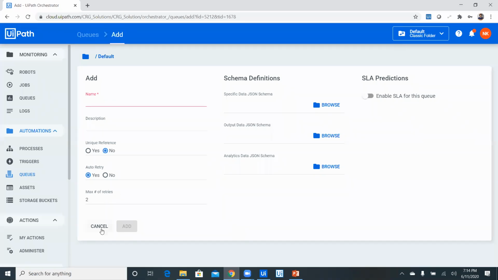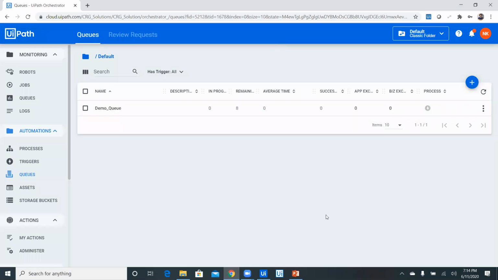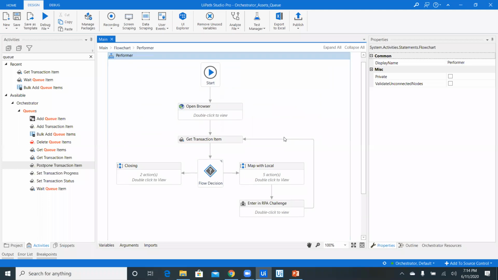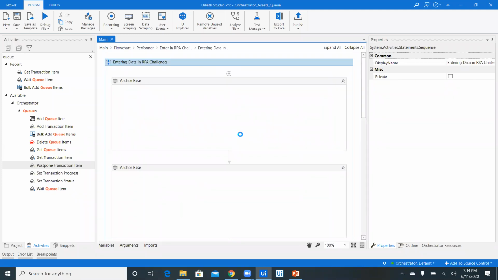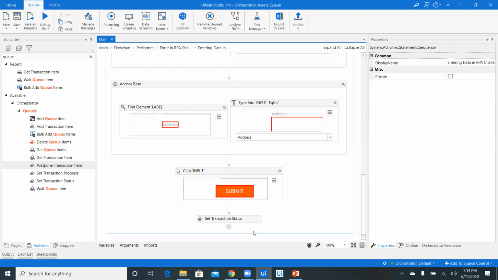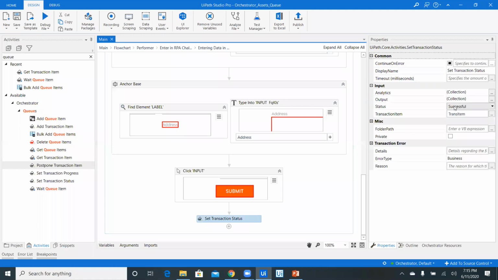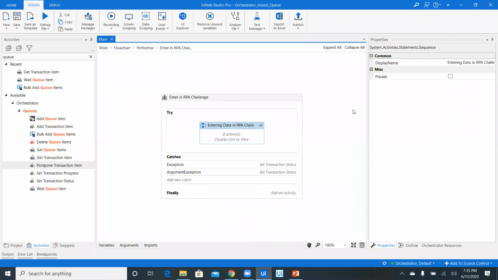So that's about the retry mechanism of a particular transaction. Now, how do we set it up? I'll give you a quick example. When you process a particular transaction, you utilize the activity Set Transaction Status, and you say status as successful and transaction as the transaction item. You mention the transaction item here, which will automatically set the transaction item status as successful.